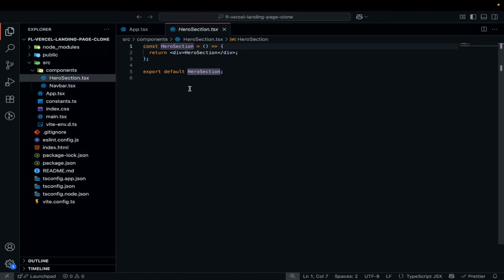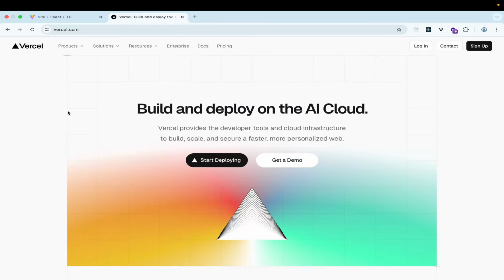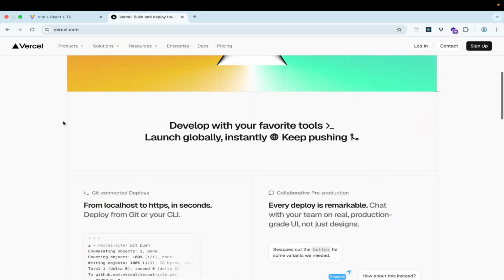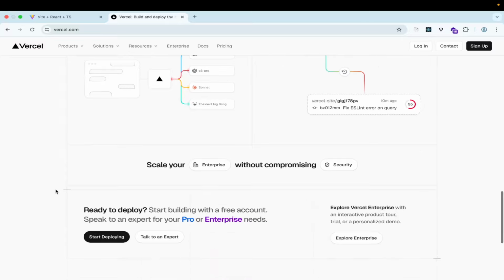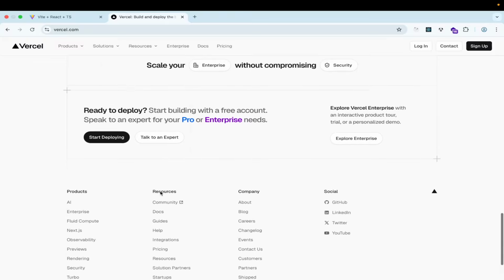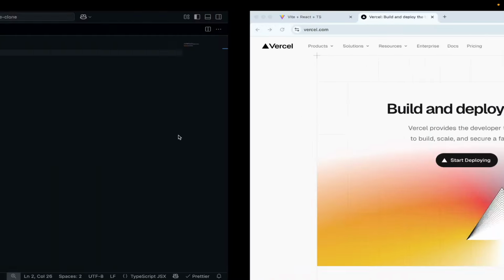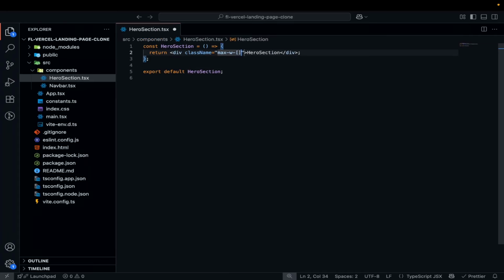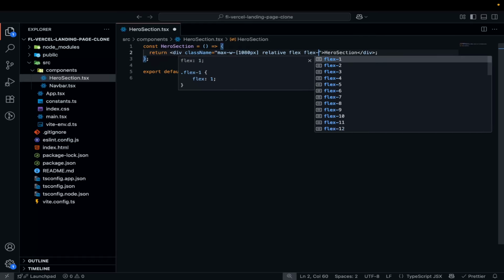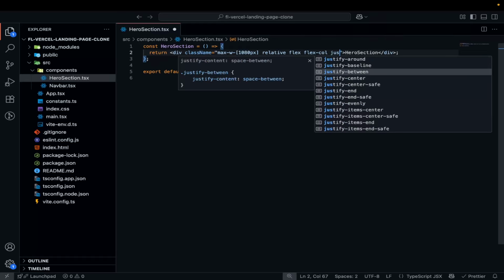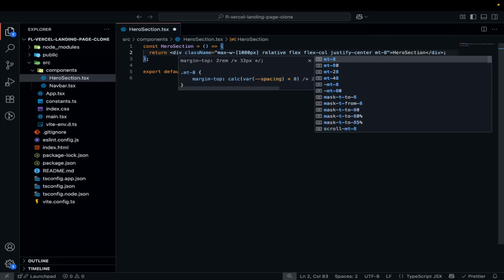So let's start. In hero section, first I will give some class name in the parent div. If you notice, the Vercel landing page has a max width. Let's focus on this line. From top to bottom, the entire landing page has a max width. So for each section, the width is the same. We have this space here and this space here, and we have this max width for each section, including the footer as well. So we will give the max width as 1080 pixels. Let's give the position as relative, flex column, justify center. Let's give some margin. The margin will be 32 pixels.